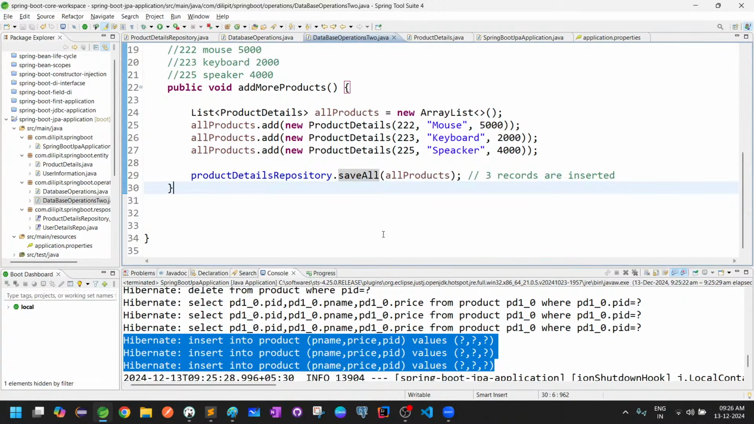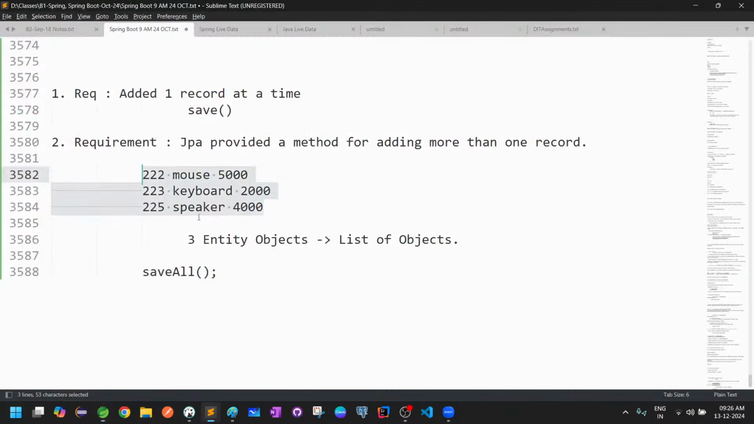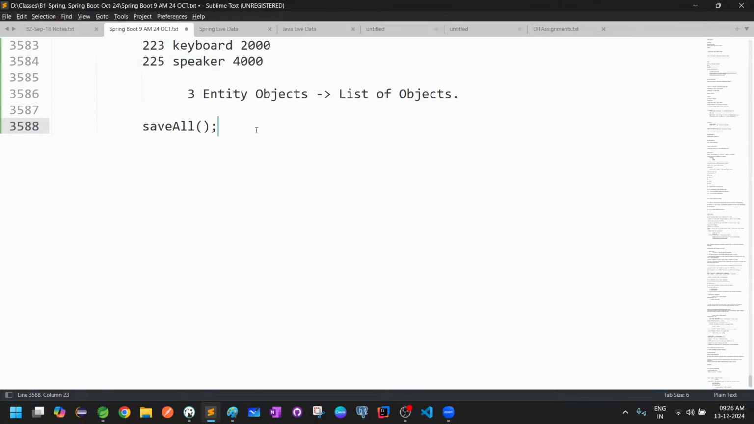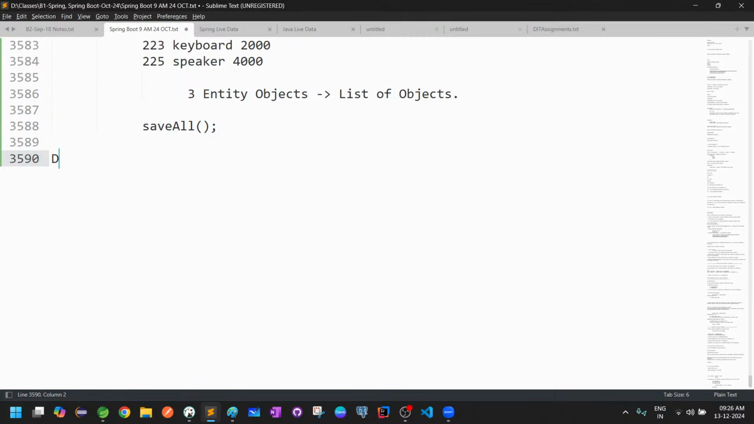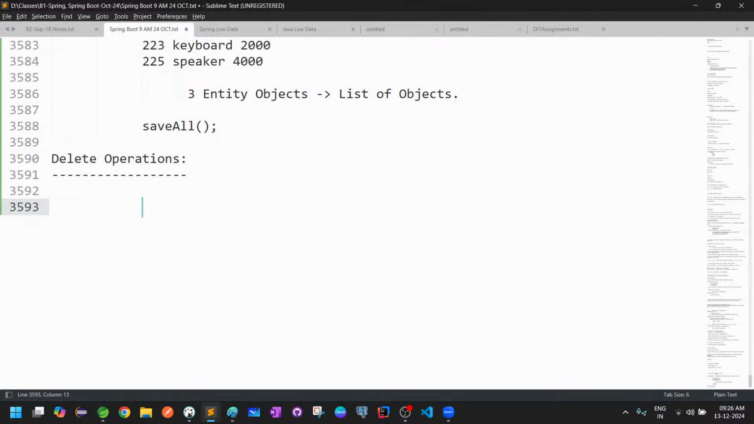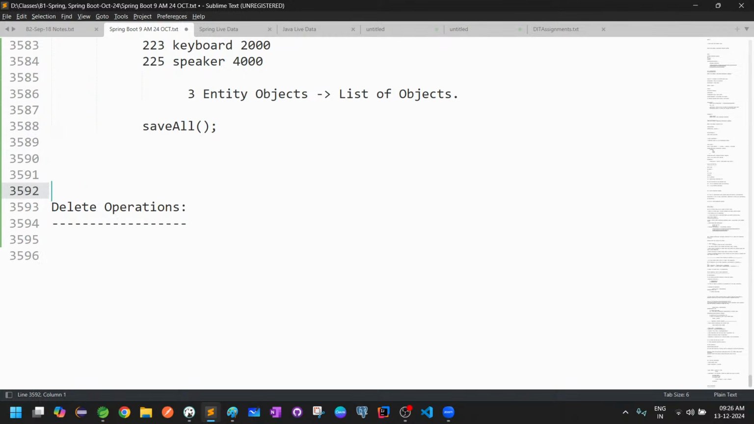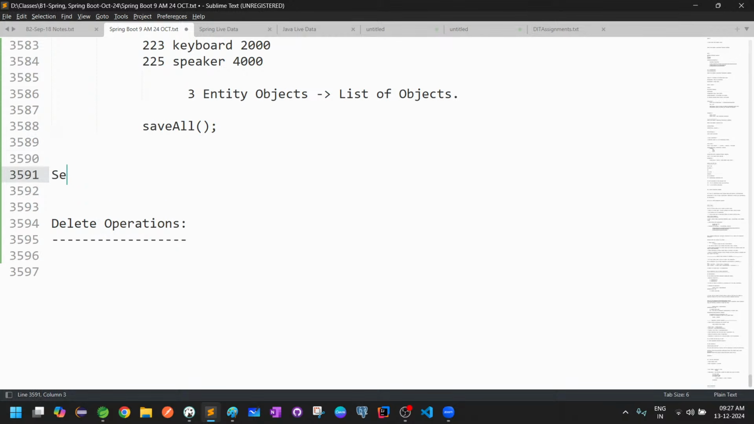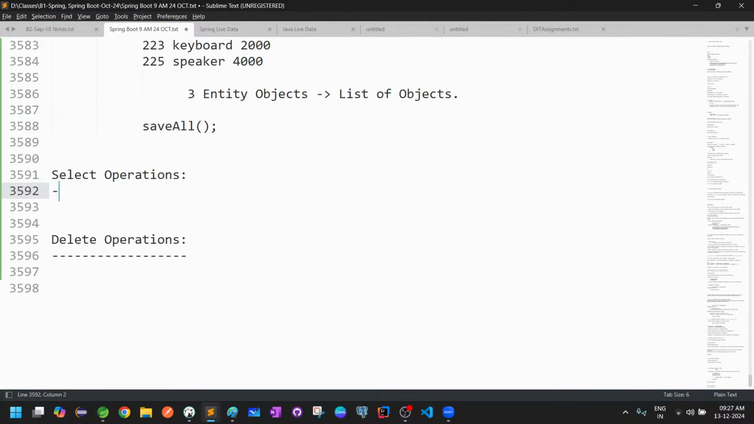That is what you have to understand with respect to insert operations. Now let's come back to the delete operation. So how can we do delete operations? We understood insert operations as of now. So now we are going to do delete operations. Nothing but, yeah, before the delete, we'll go with select operations. The most important thing, select operations.